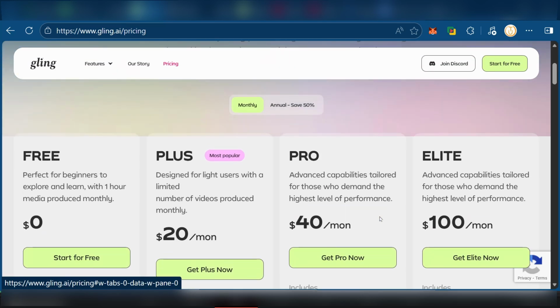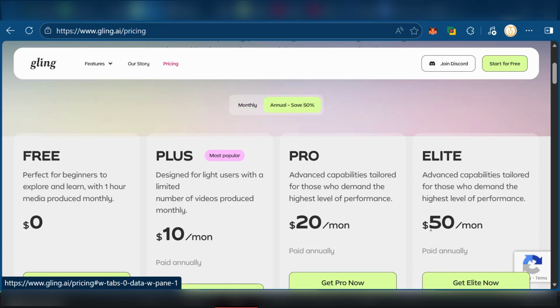And now to our final plan, the Elite plan. This is a recent addition and we're happy to let you know about it. The Elite plan is at about $100 per month, but if we go over to the annual, you get to see that it's currently $50. Again, that's 50% off the original plan at a monthly rate.